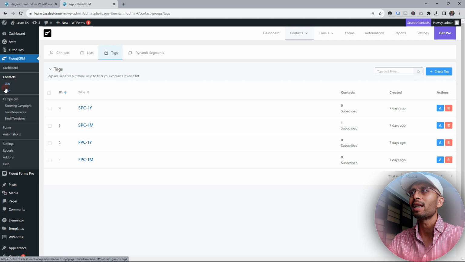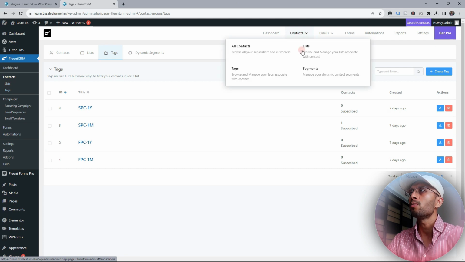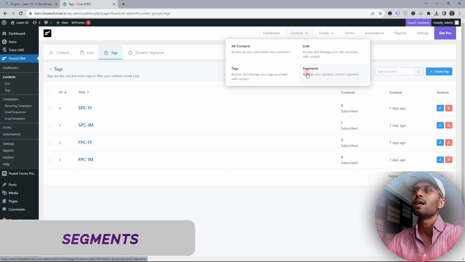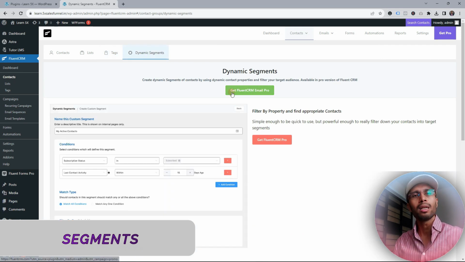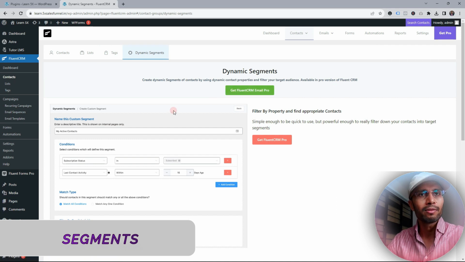All right, so that's about contacts. Then if you come under this drop down box, there is also called segments. Now this is a pro feature. What this allows you to do is have dynamic segmentation. So you want to automatically filter out a certain visitor database based on certain tags or certain lists. This will automatically do that, but we'll get into it when we explore the pro version of it.